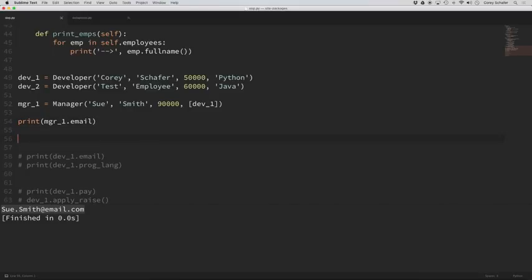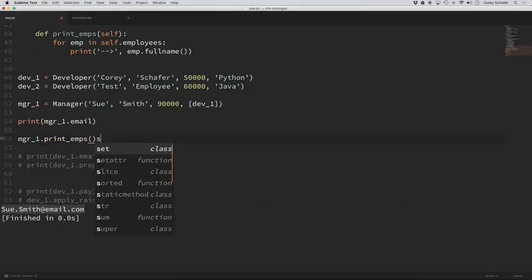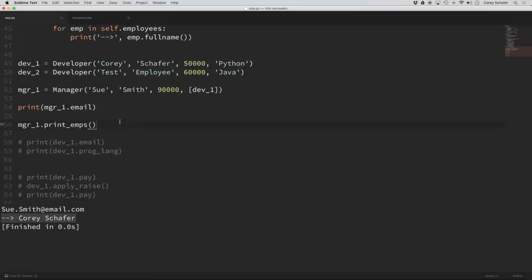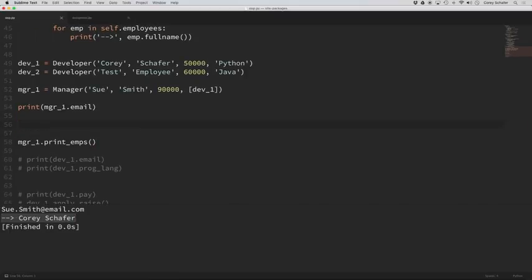So let's see if we can print out all the employees that this manager supervises. So I'll do manager.print_employees, and if I go ahead and run that, then you can see that it prints out the full name of the one employee that they currently supervise, and I can add to that list of employees.